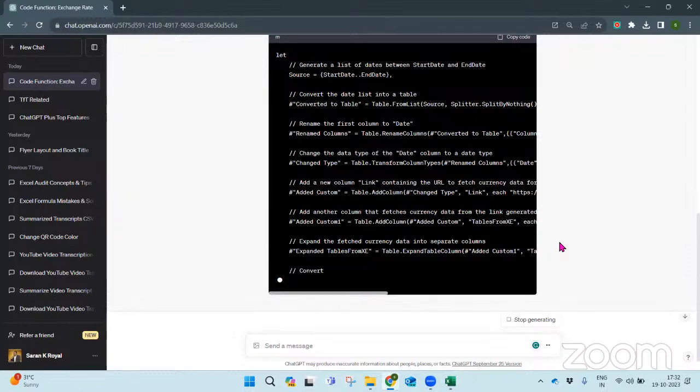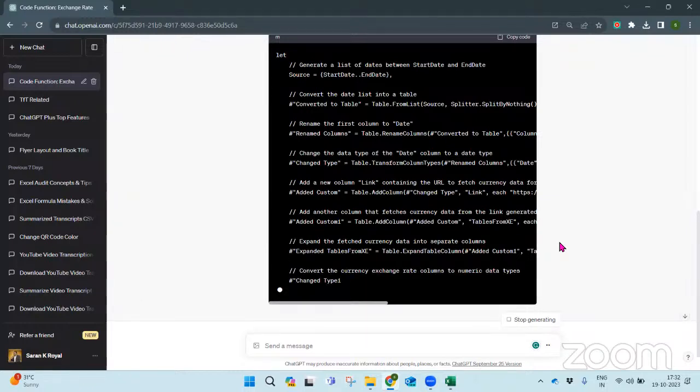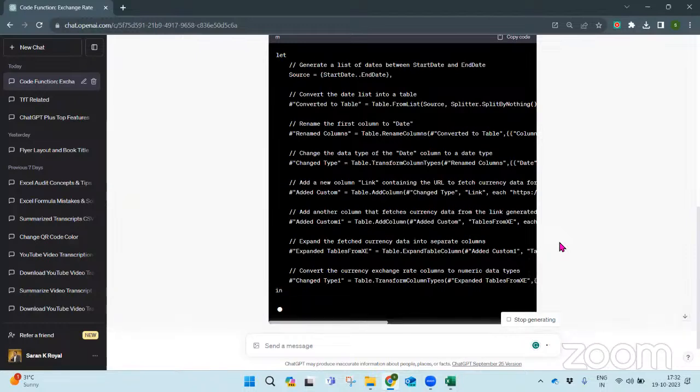Right? It's almost done. Your response speed is based on your internet speed. Just because it is slow, it doesn't mean ChatGPT Plus is not having speed. However, GPT 3.5 is slower than this. So don't have any doubt that it's not working fast. Excellent. It's done.